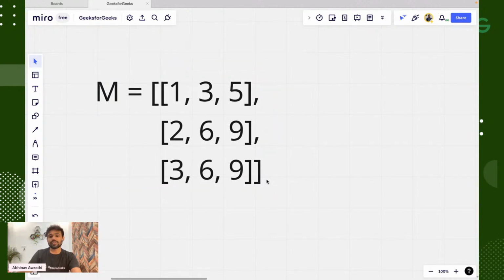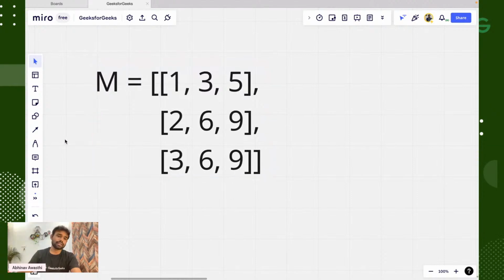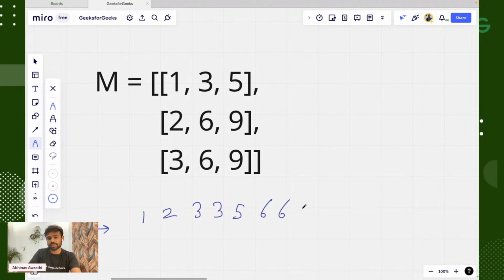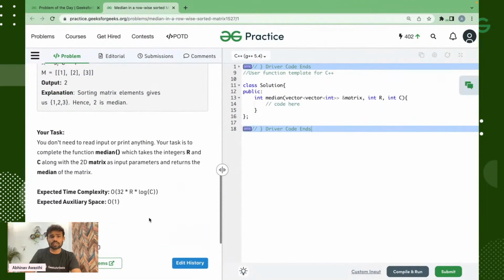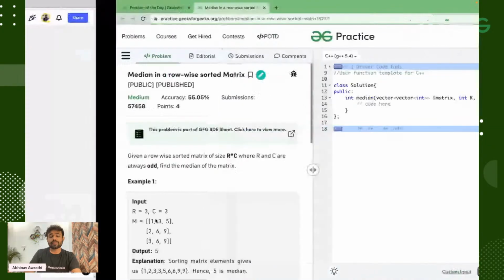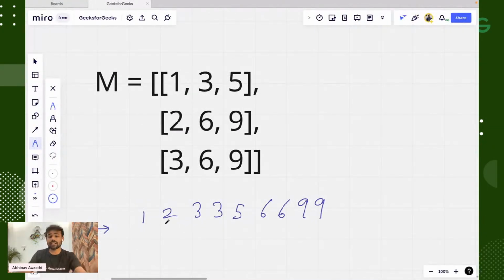So this is the matrix which is given to us. It contains 9 elements. If I arrange this matrix in increasing order, it will be 1, 2, 3, 3, 5, 6, 6, 9, 9. If I ask you the middle of this array, you will see that 5 is the middle element, so 5 is the median of this array.